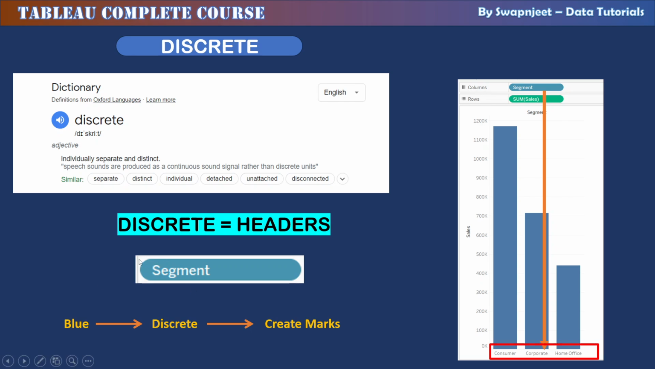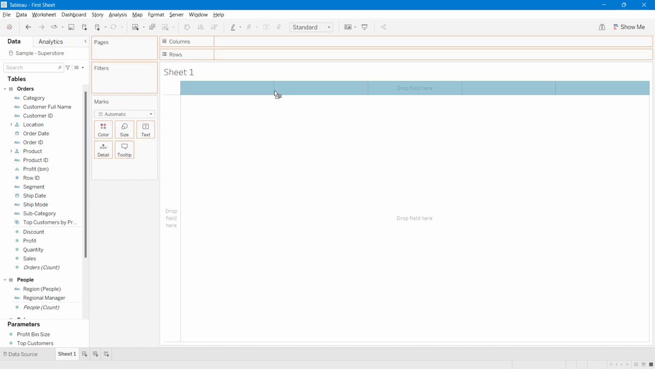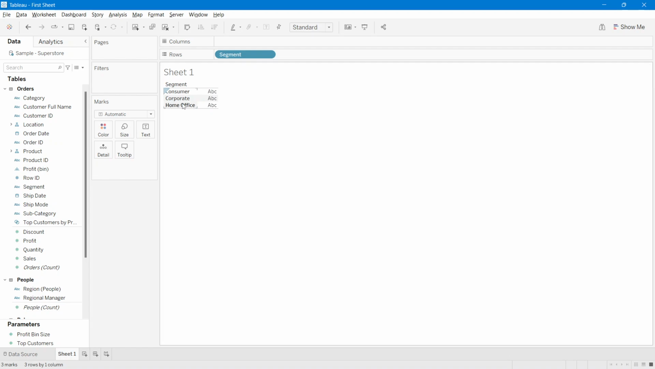And mainly, you can see the discrete field is represented or shown in a blue pill. I will show you in an example. When you take a subcategory, or let's take a segment, I will take a segment into rows, and here you can see there are three distinct fields, or three different values, in the segment field. They are not dependent on each other. They have their own existence and their own meanings.